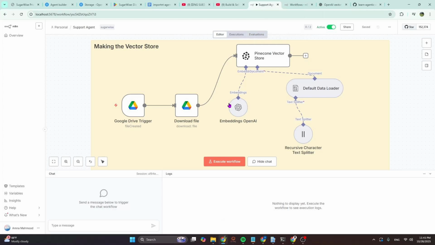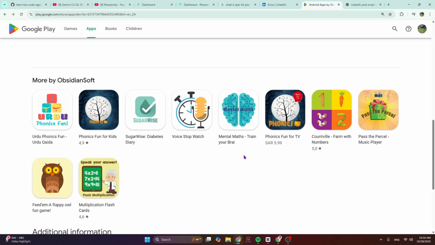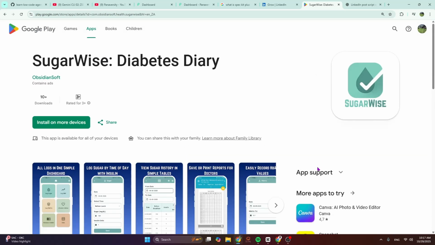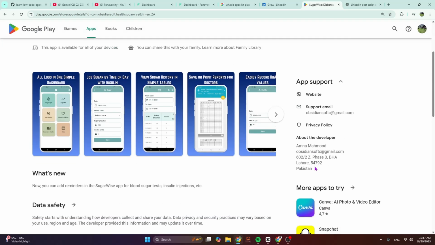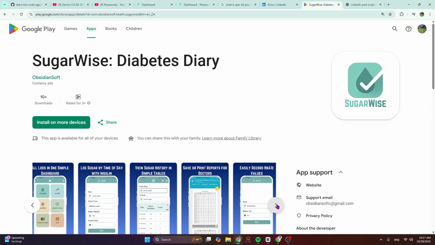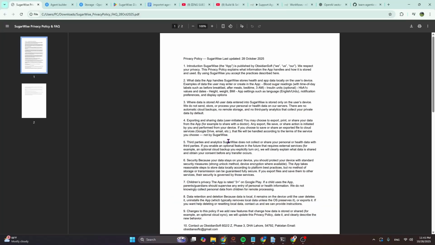Hi everyone, I've been diving into Agentic AI lately, and as an app developer, I wanted to apply what I'm learning to something real. So I picked one of my own published apps, Sugarwise, a diabetes diary app that I just built and released on the Play Store. To explore how AI can enhance it, I decided to build a customer support agent for the app, trained on my privacy policy and FAQ document as shown here.